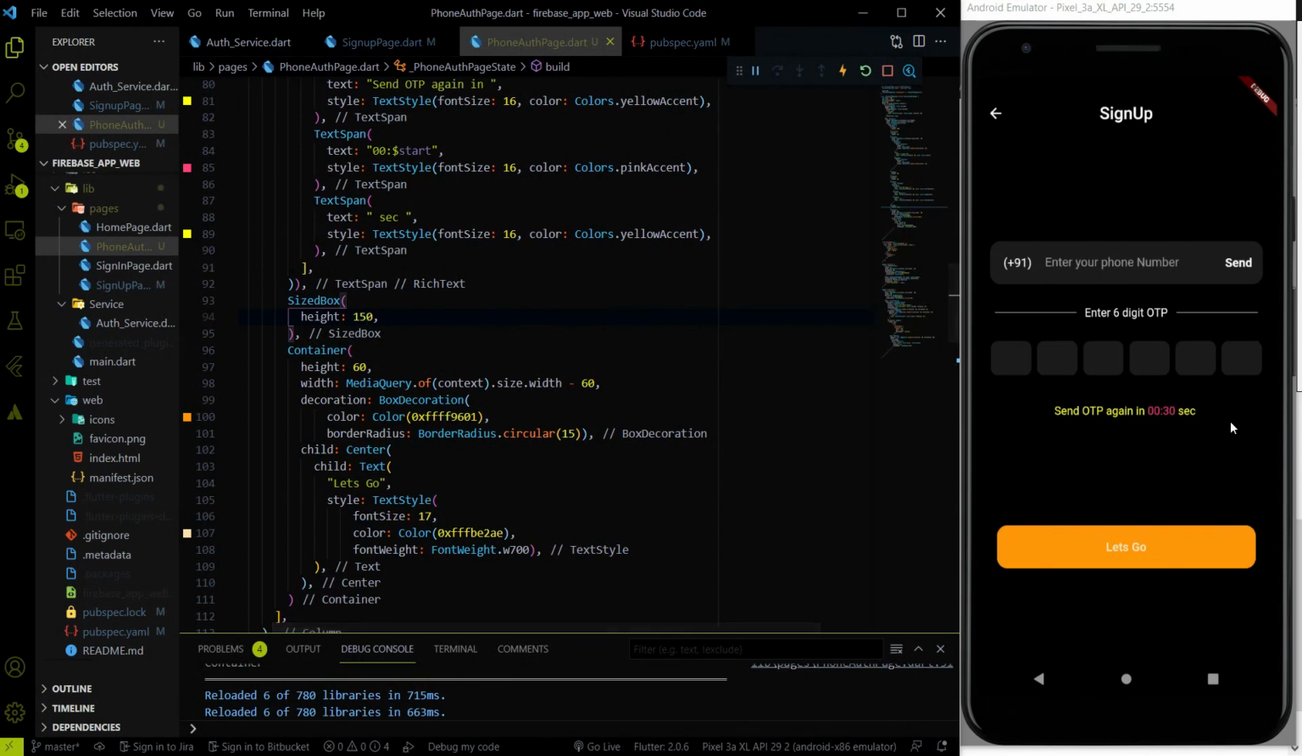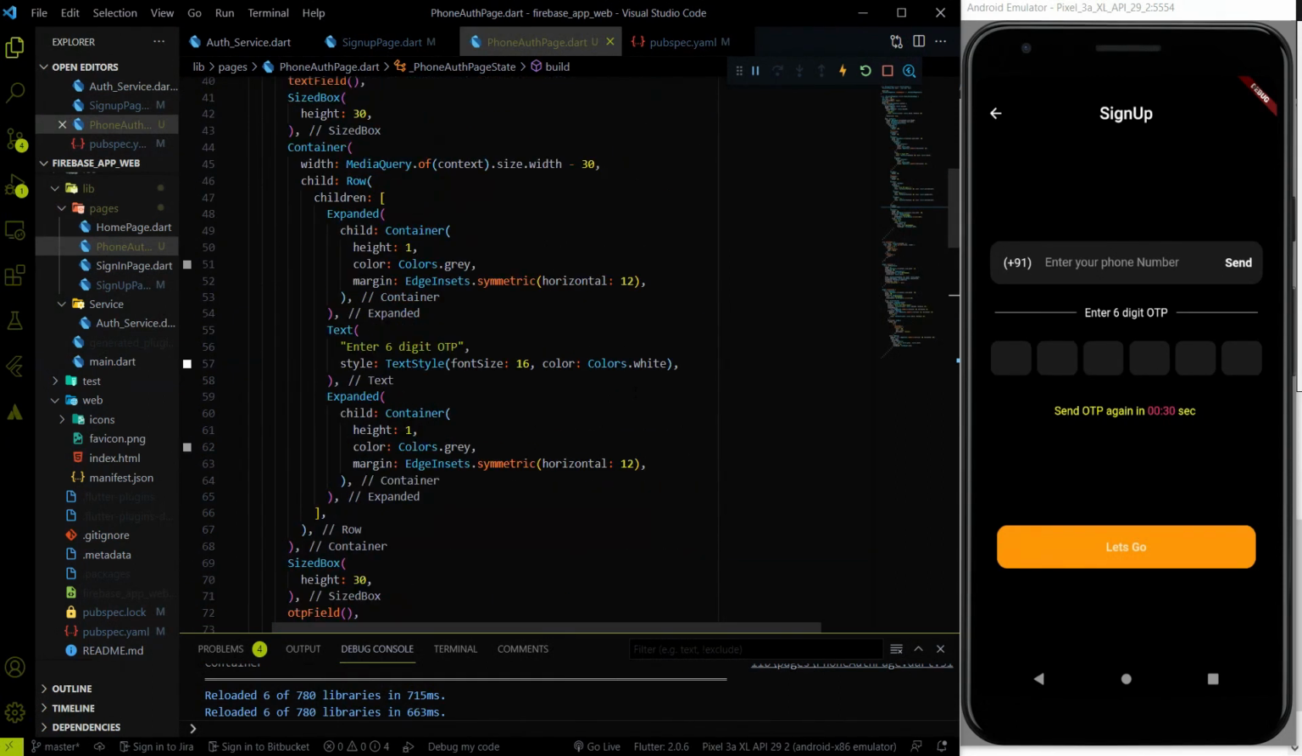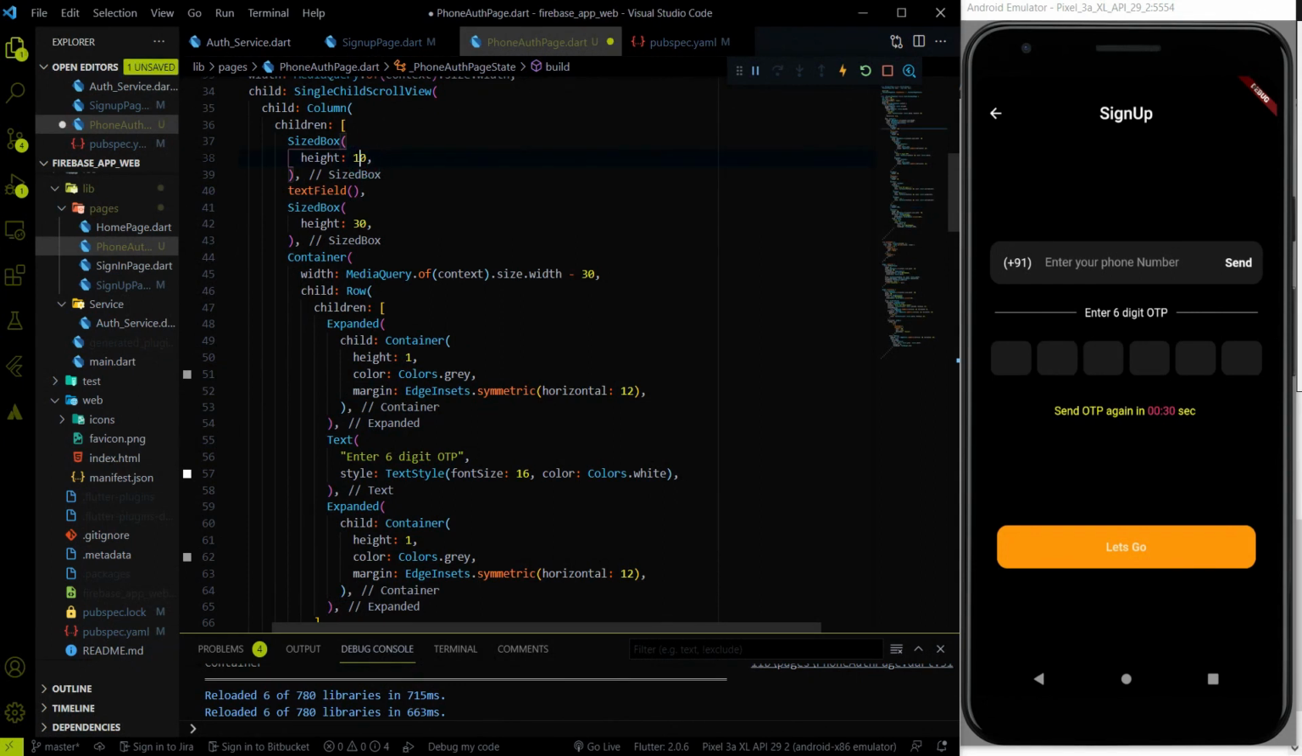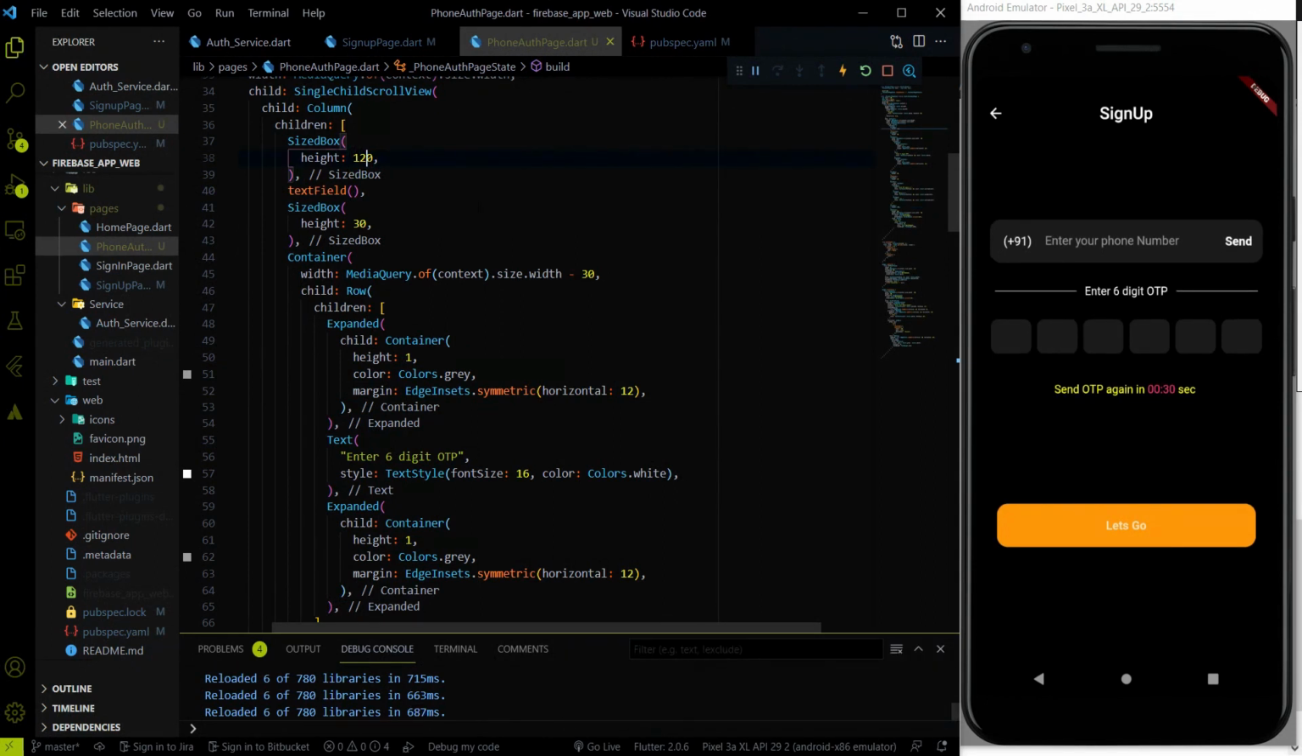Now all the things are cleared and we can conclude this video. In the next video, let's work on implementing the authentication logic.